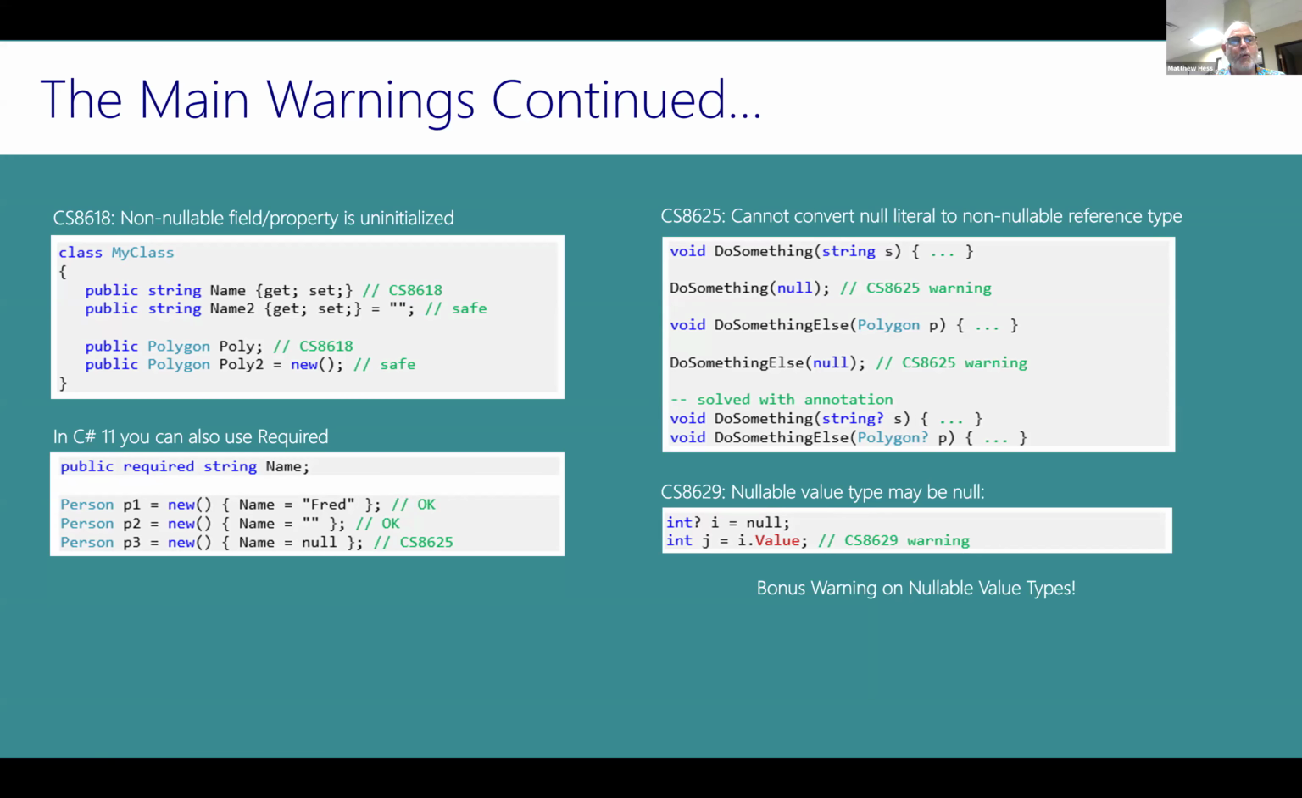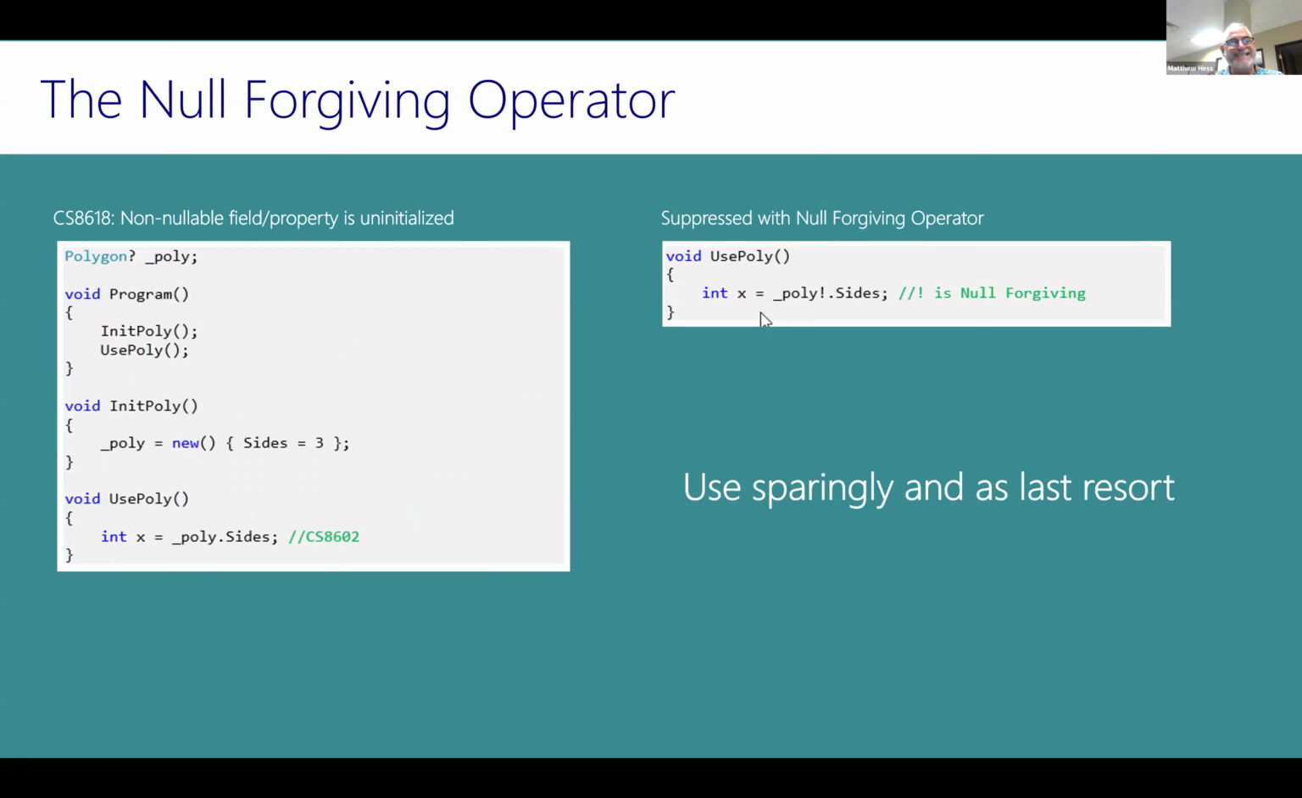Now, one small but important detail to cover when we talk about implementation is the null forgiving operator.